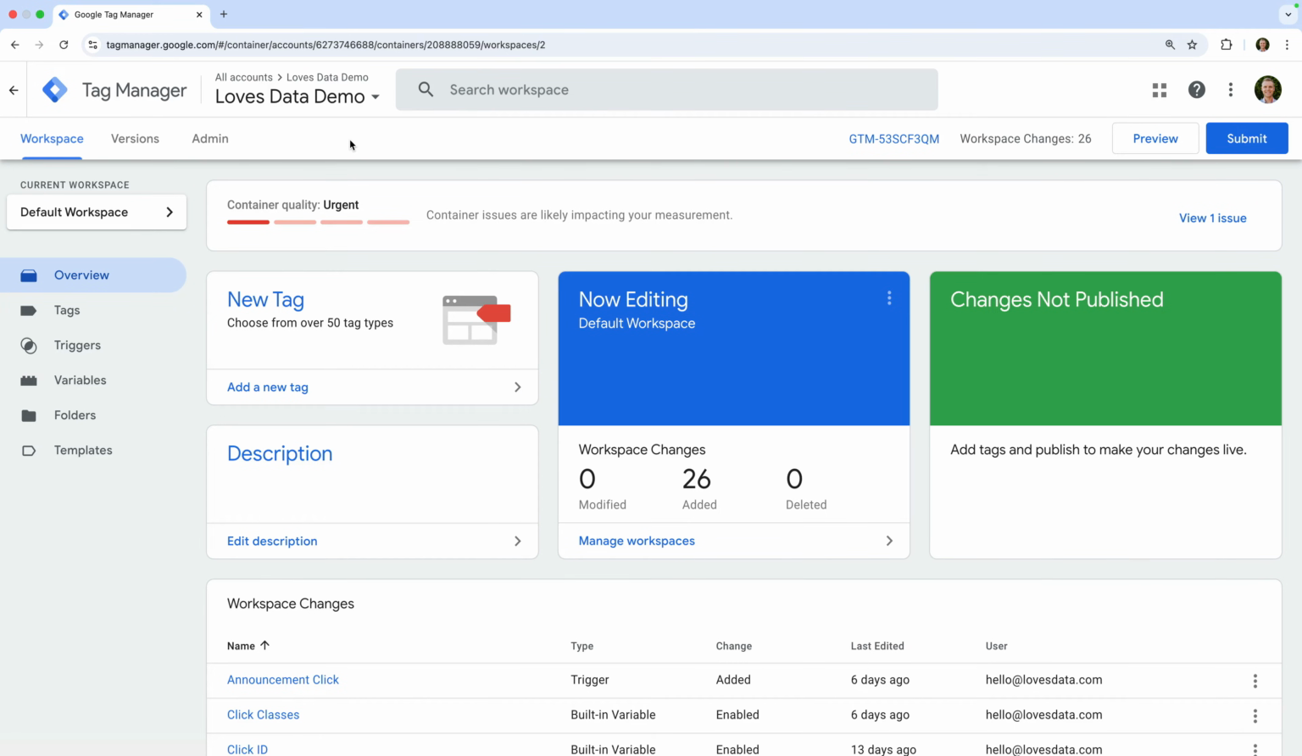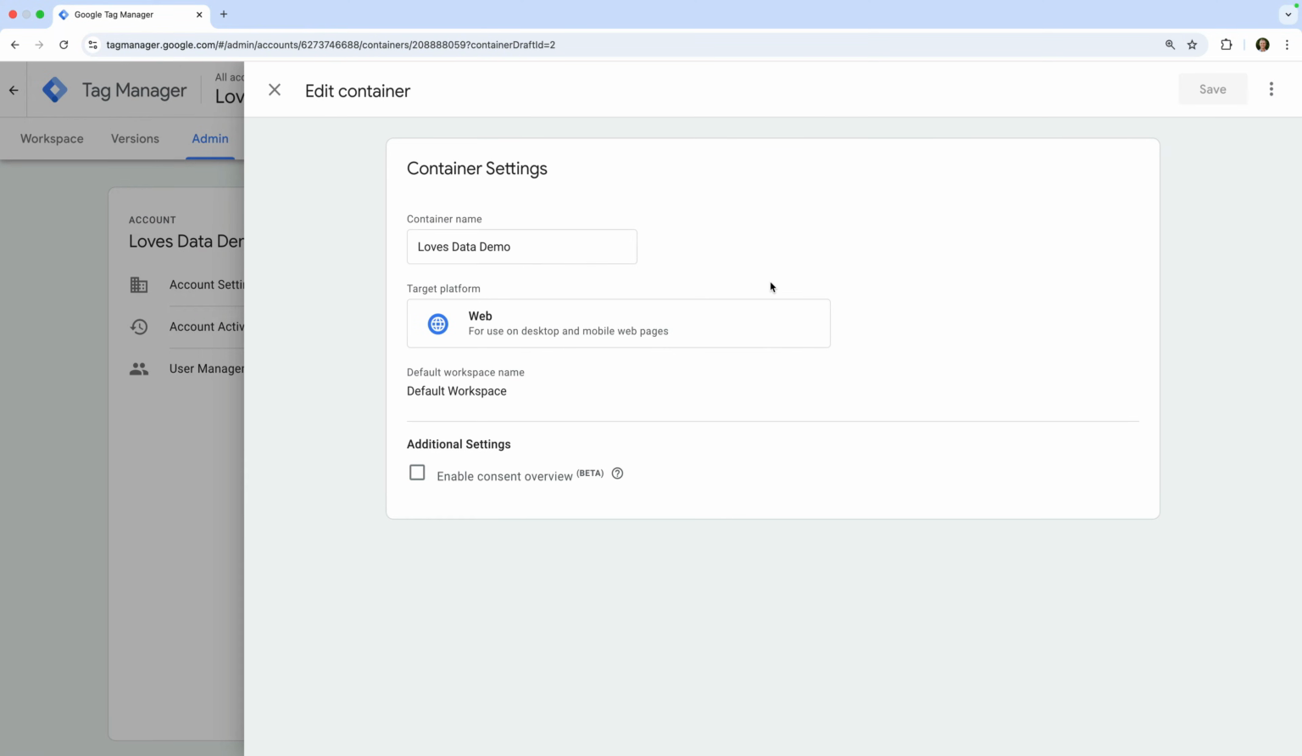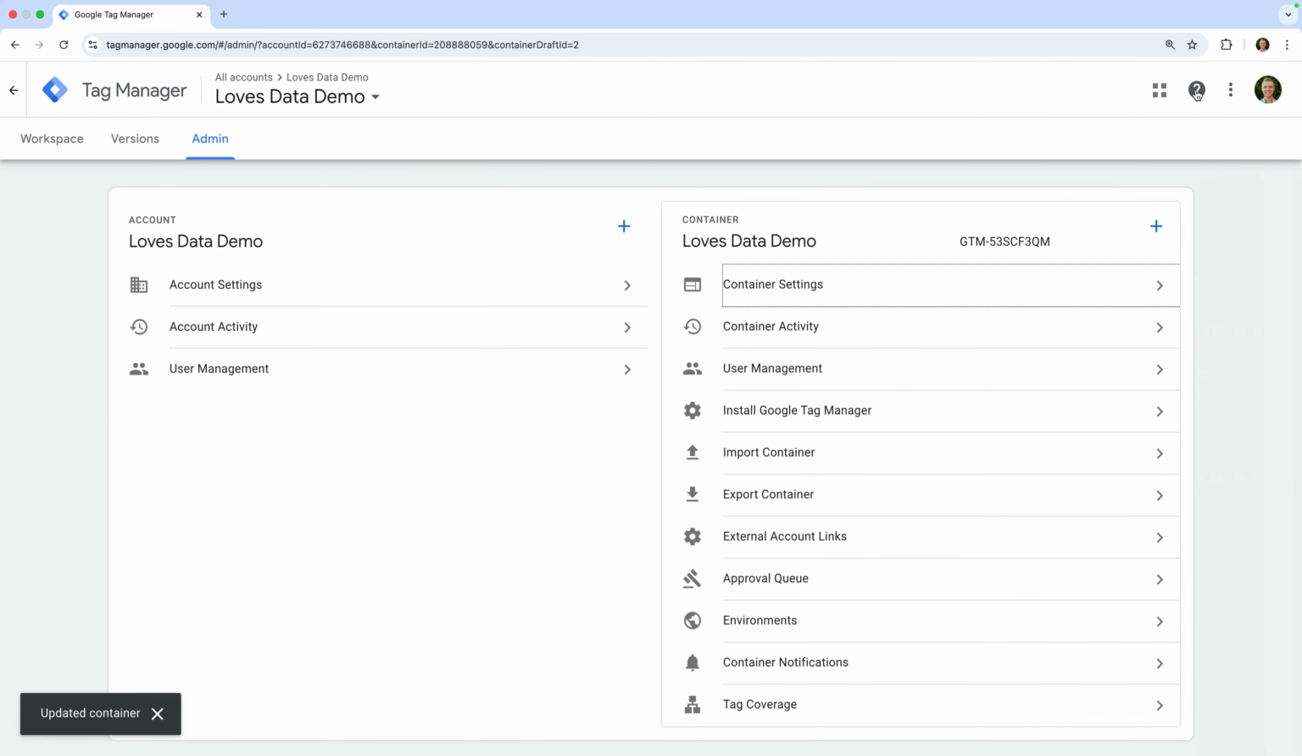We're going to start by adding the consent overview to our container. This provides a summary of tags that do and don't use consent mode. To enable this, let's select Admin. Then Container Settings. Let's enable the Consent Overview option and click Save. Now let's navigate to Tags.